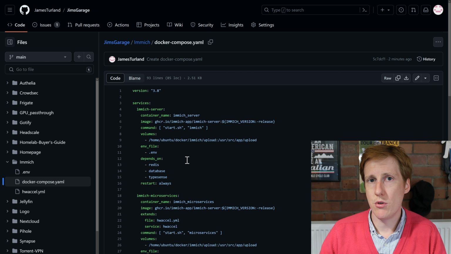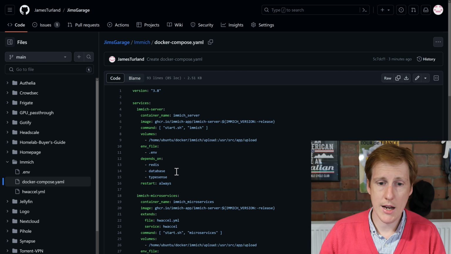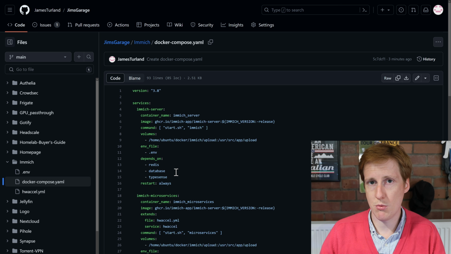This is going to get passed through the .env file. That's the environment file. We'll have a look at that in a moment. And it's going to depend on Redis, which we've touched on before, which is a memory-based key-value pair. So it greatly reduces the number of read-writes that are done to the disk. This is great for things like transcoding and will hopefully save some of the wear on your drives. Next is the database, and this is where it's going to store some of the metadata for all of your images. And finally is TypeSense.